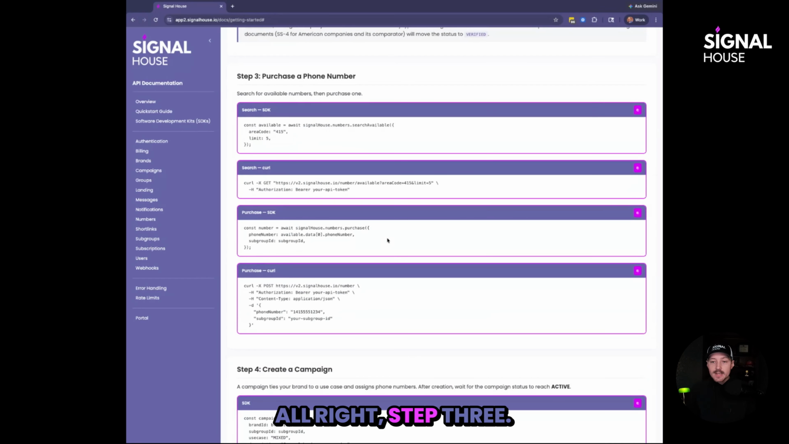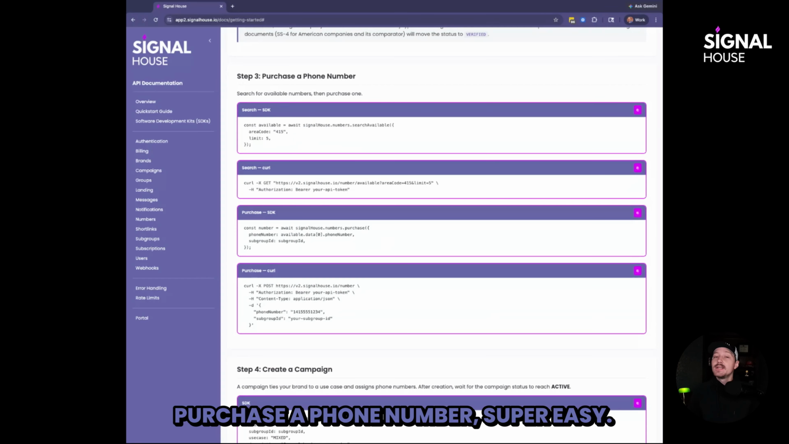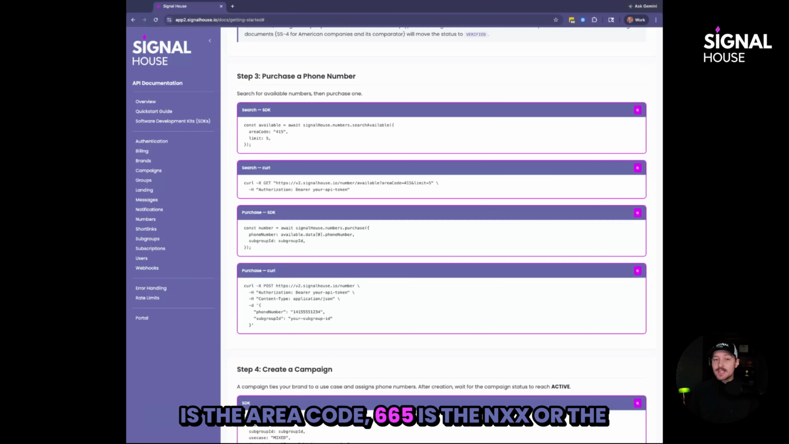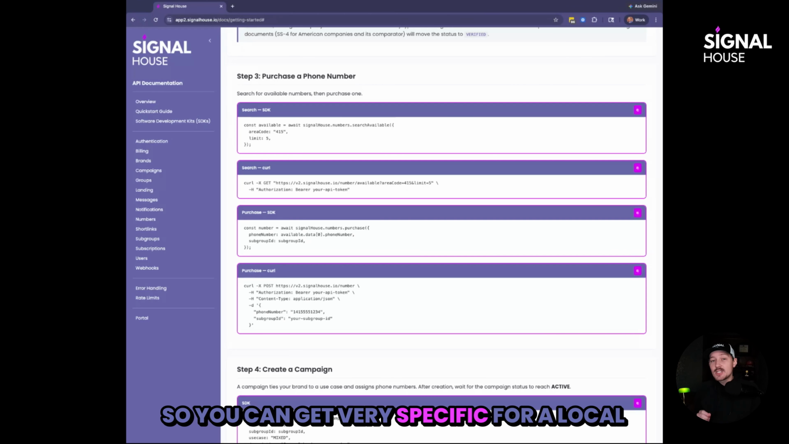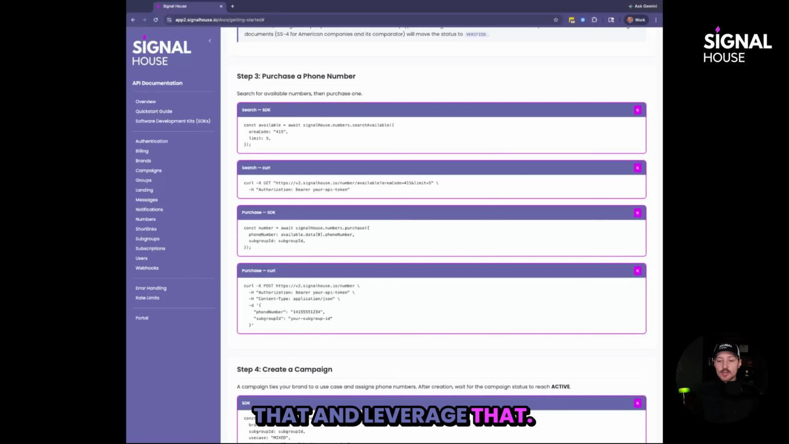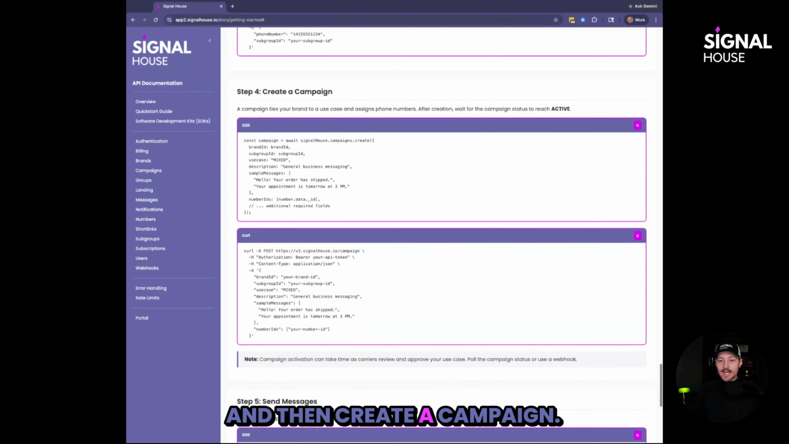All right. Step 3, purchase a phone number. Super easy. You can purchase a phone number using an area code. For local messaging, you can also use what is called the NXX, which is essentially the city code. So, for example, the town that I'm from, 217 is the area code, 665 is the NXX or the city code. So you can get very specific for a local presence in your actual city if you leverage that.